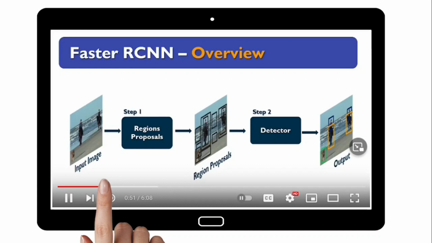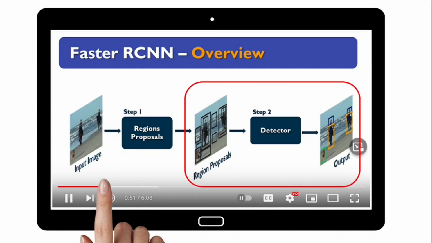Then the detector in step 2 tries to classify the object contained inside the region proposals and also fine-tune or refine the region proposals. Regarding step 1, I have already made an in-depth video on my channel. You can check out that video. I have added the video link in the description of this video. In this video, we shall focus on step 2, which is the detector, and study it in more detail.